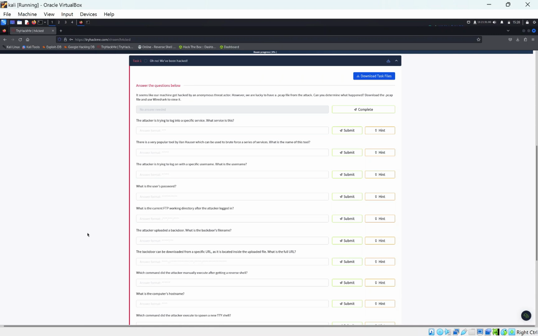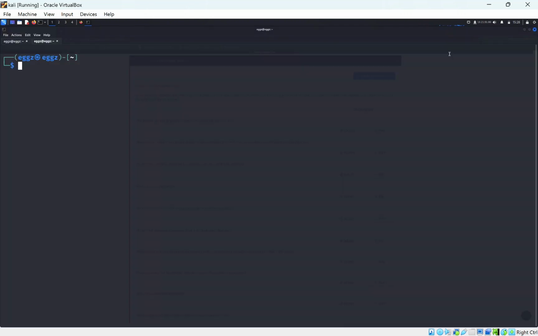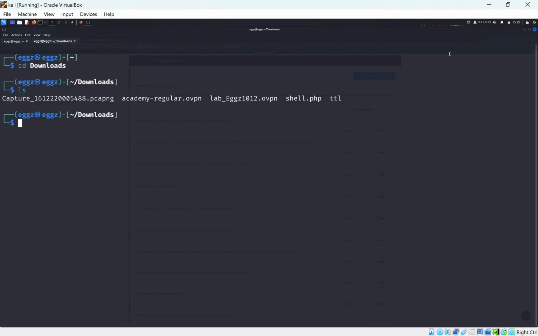Hi everyone, today we are doing the Hacked CTF on TryHackMe. So let's download the task files first of all. It looks like it's a Wireshark file, so we'll be using Wireshark. Let's navigate to our downloads directory, do ls, and open the file in Wireshark.